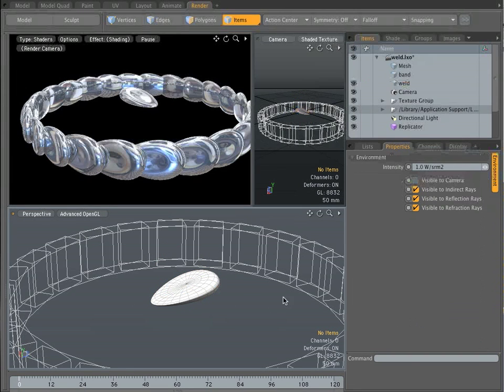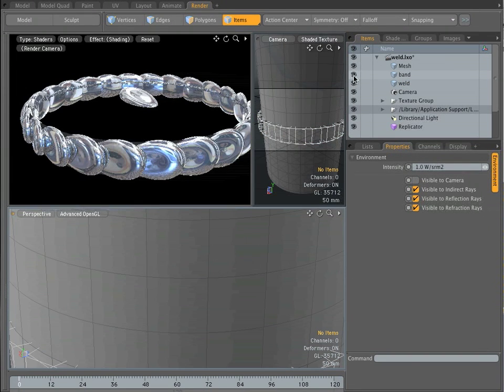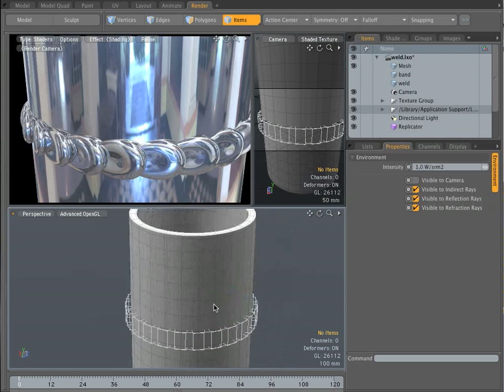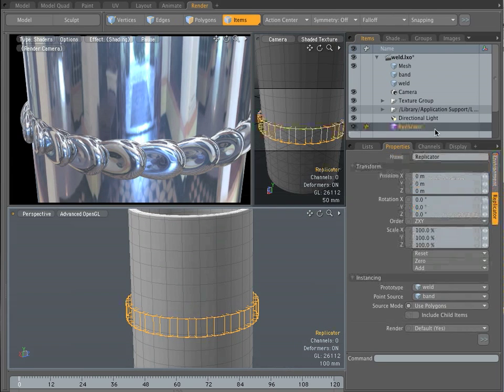Anyway, that's it. There's no need to keep the band visible or the weld visible. Just keep the replicator visible, obviously, and you should be all set. So hopefully that answers some of your questions.